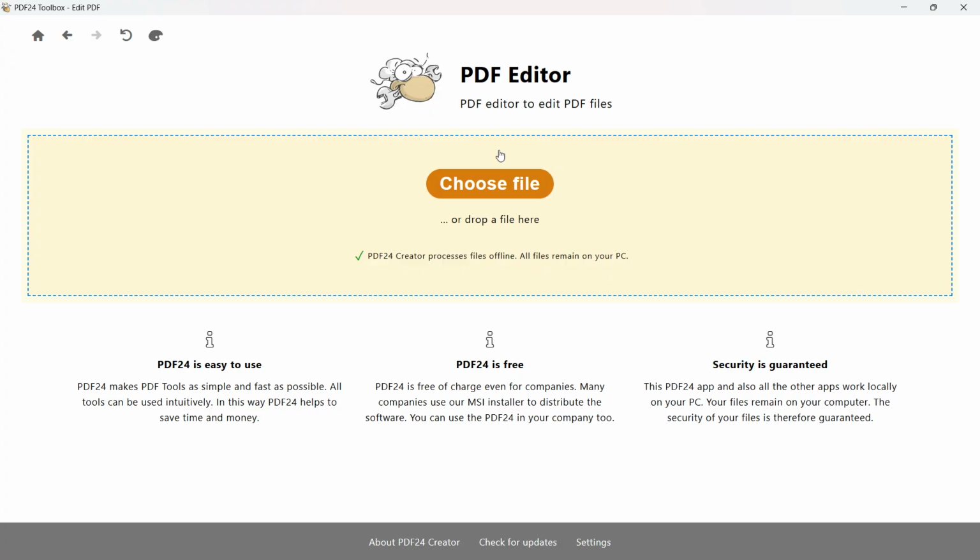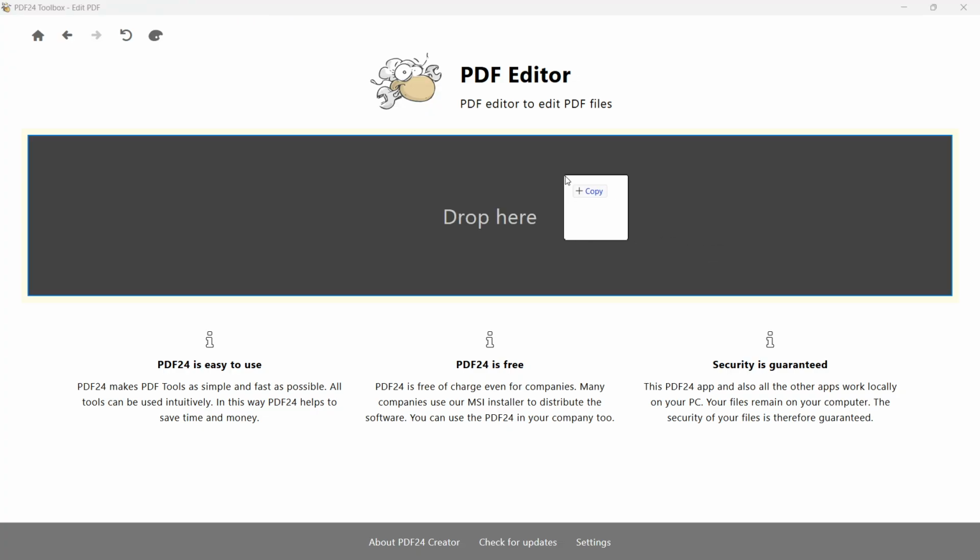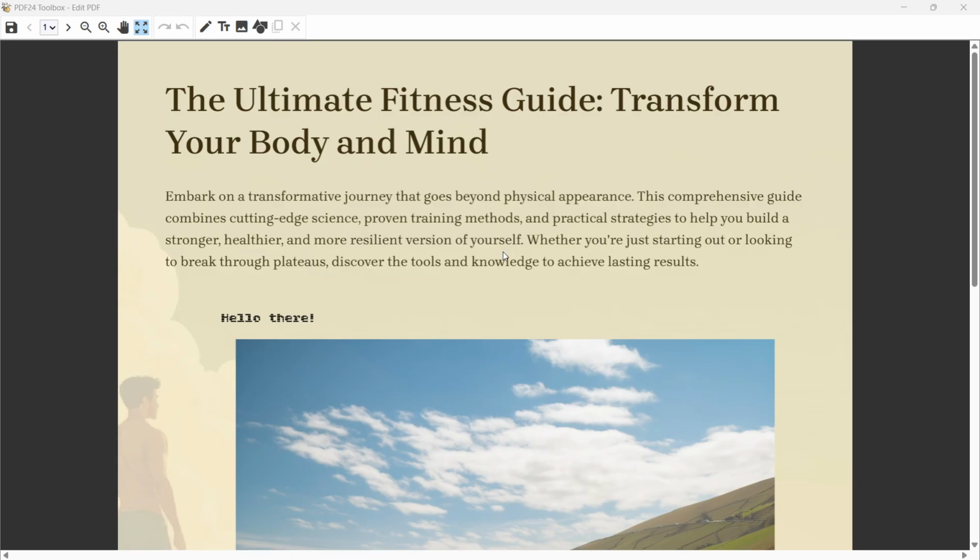Now, whenever you do that, it's going to open up this box which says Choose a File. So you could either choose a file or just drop it in here. So I'm going to go to my folder and I'm actually going to drop a file in here. There we go. And as you can see, it's going to basically open up like this, and this is where you can now edit your PDF in PDF24.